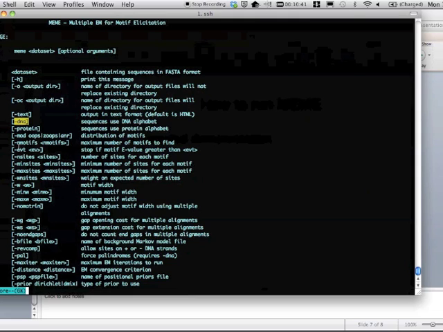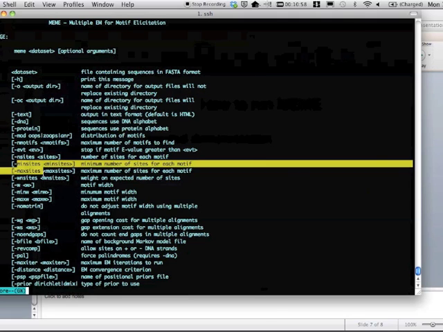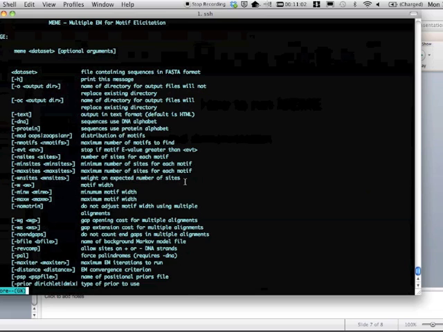Other stuff you might be interested in is -nmotifs, which is the maximum number of motifs it will find. It defaults to 3. You can give it more, you can give it less, depending on how many sites you're looking for. And then these other options about the number of sites are going to change how it runs, and how many sites it needs to find in order to detect a motif.